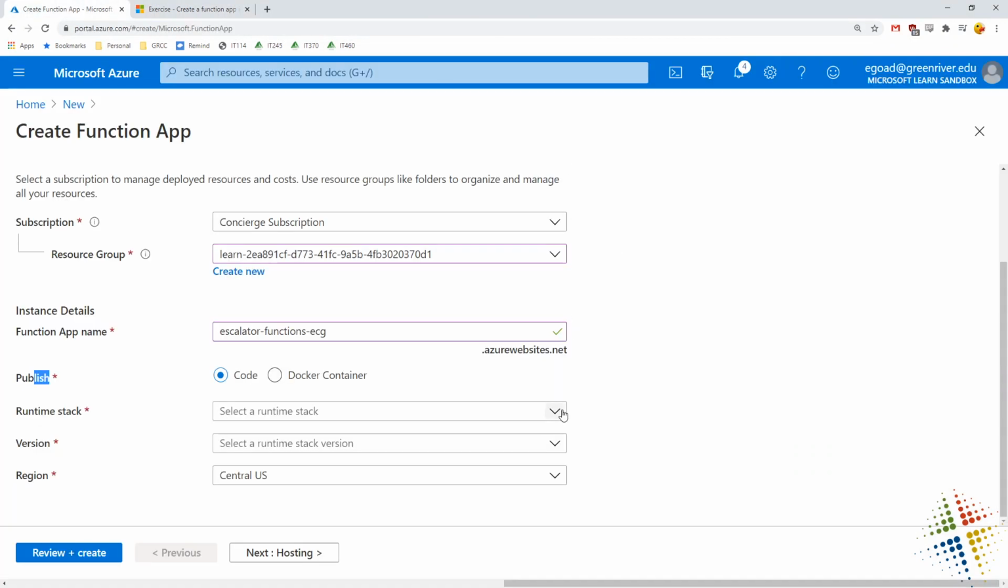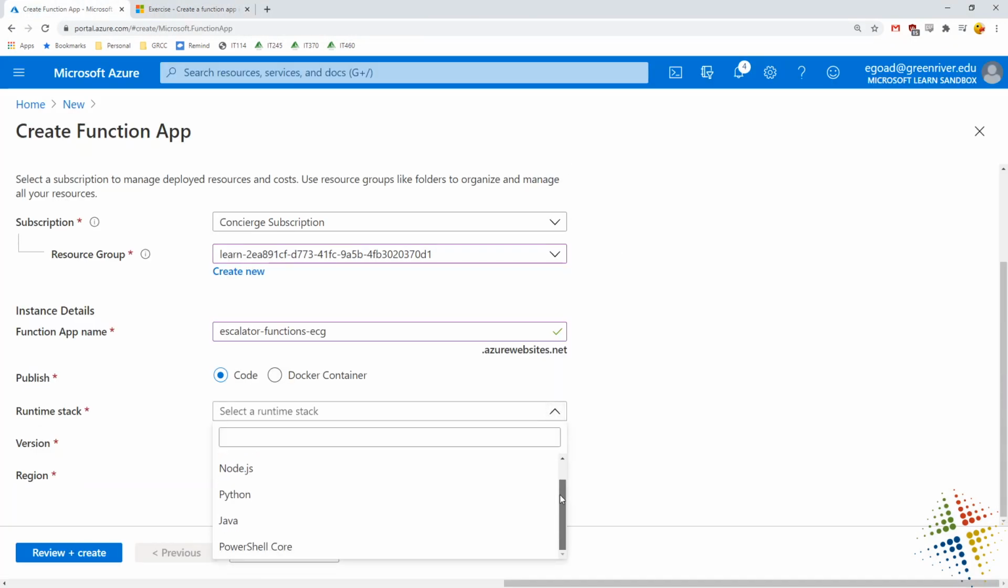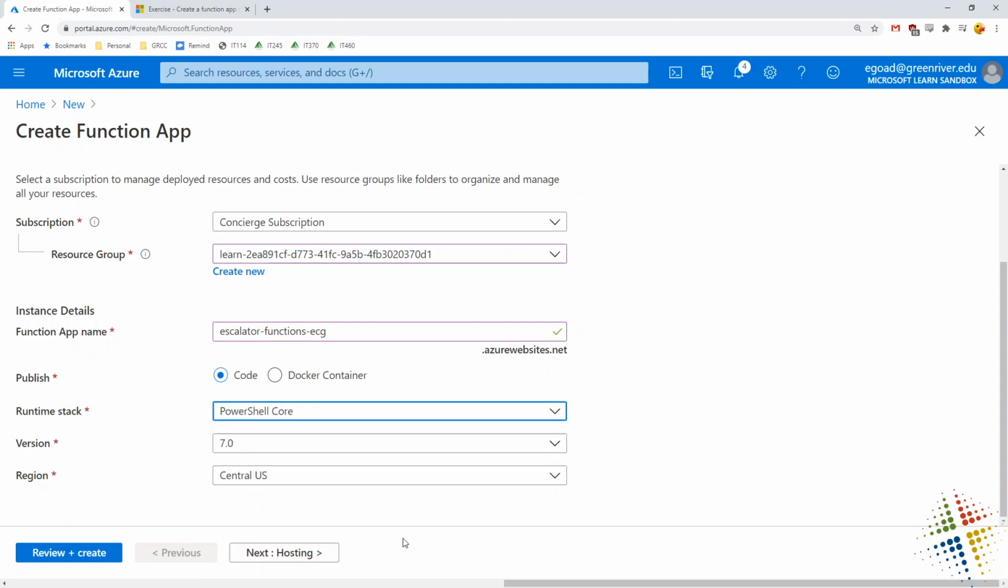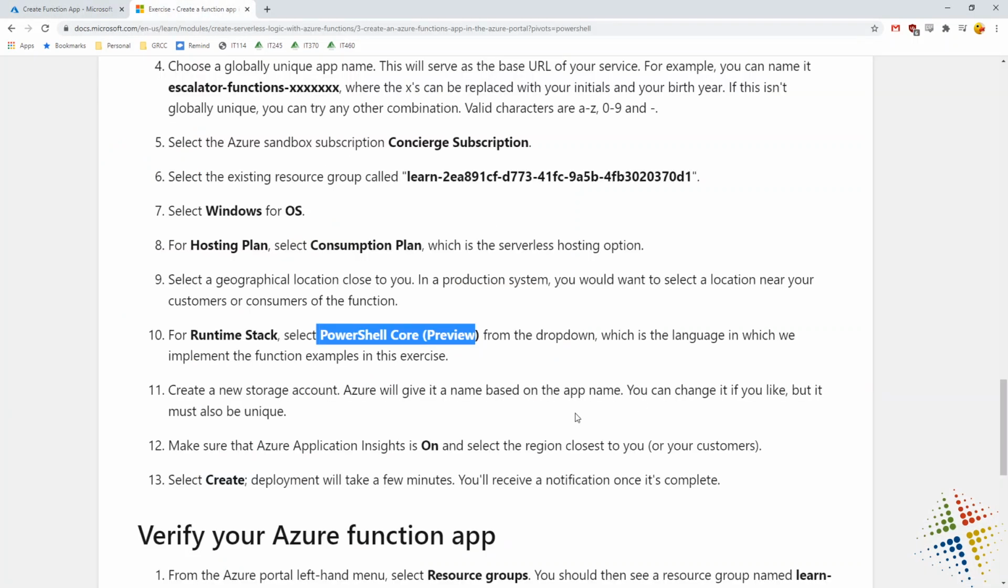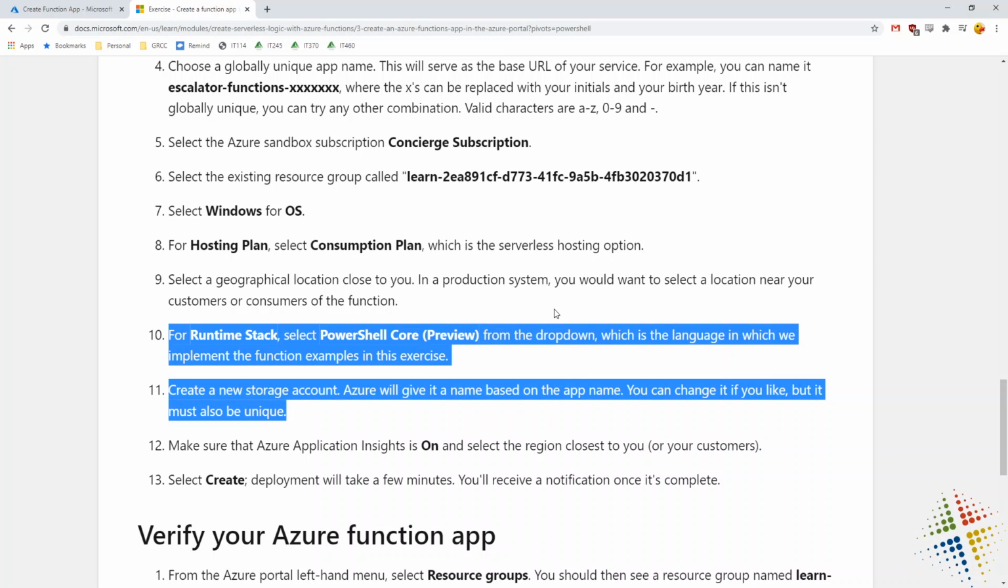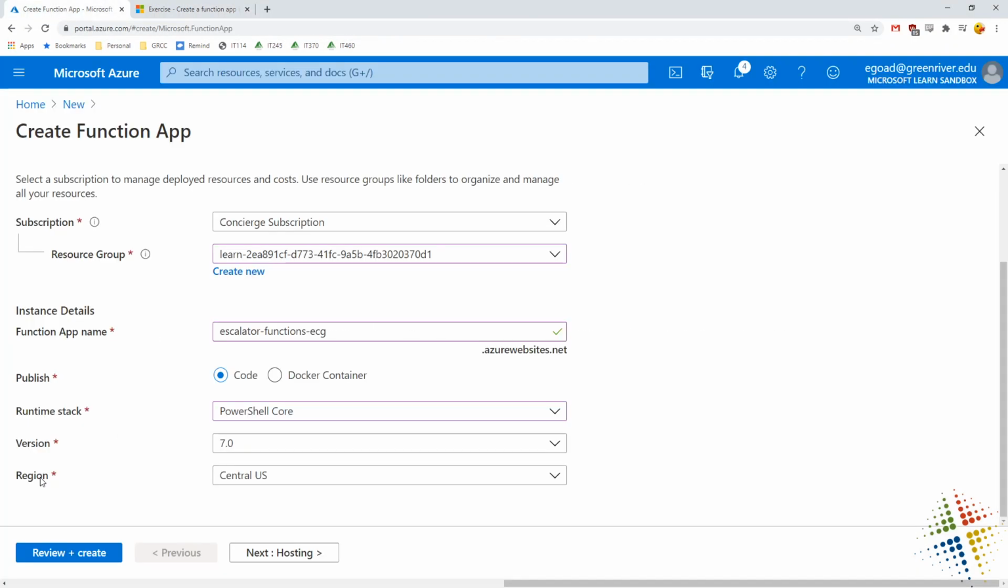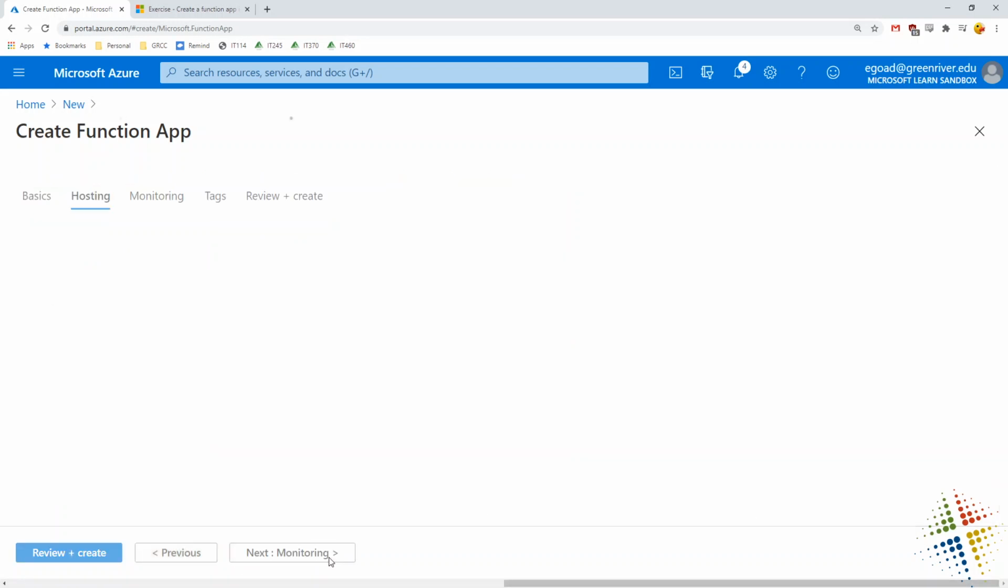If I choose the runtime, I'll see PowerShell Core is an option. It's not the preview anymore. It's simply the PowerShell Core. For version, looks like 7.0 is the only option, which is good because that's not actually listed at all. Region, I'll leave that as Central US. All right, so next for hosting.